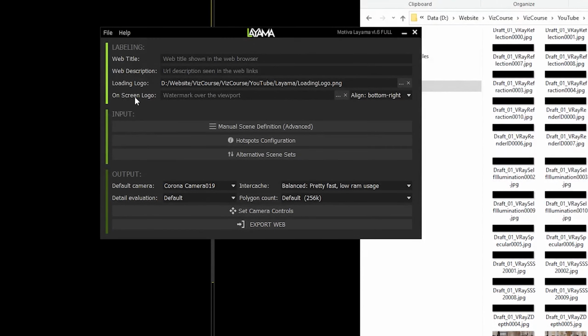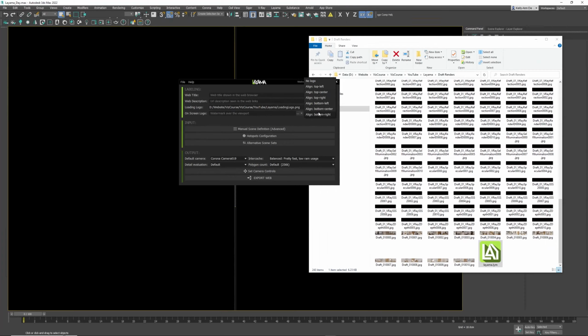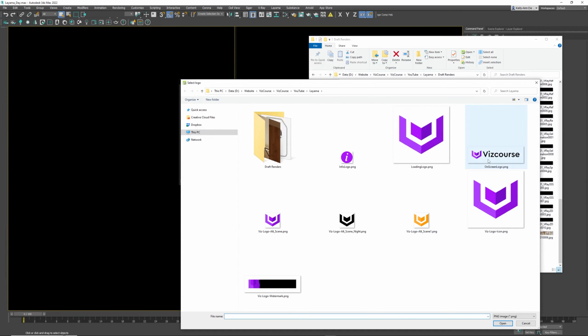Next, we have the on-screen logo. This is a watermark over the viewport. If you click over here, it'll show you where you want to place the watermark over the actual viewport. If you don't want to have that, you can simply click no. If you do want to have one, you can click here. I've already prepared one, so I'll show you where that goes. It is this one over here, the watermark.